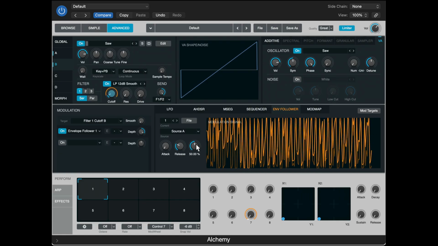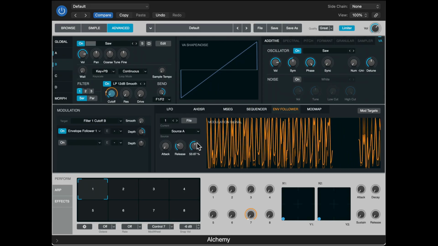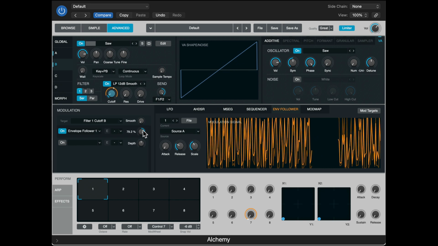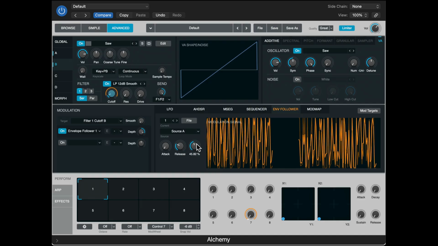There's a scaling option here to tone down the overall envelope or increase it. It's kind of like depth. Alright, so that's basically it.